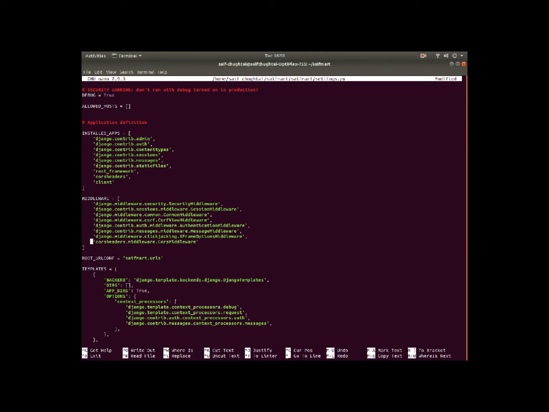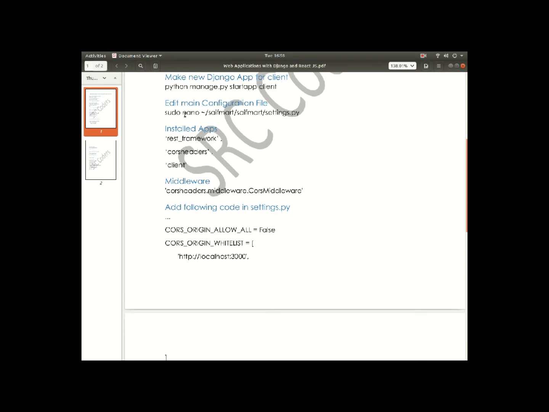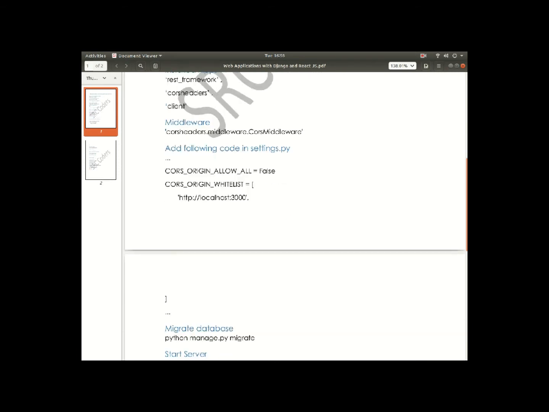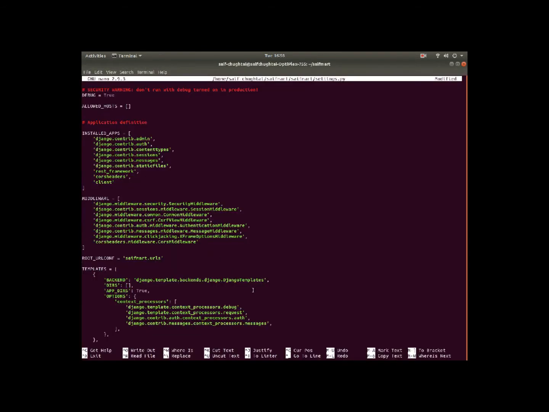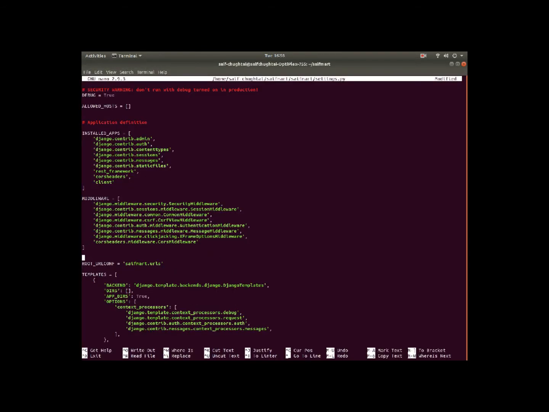Okay, and add this code anywhere. It will just redirect to localhost 3000. I'll show you this when the Django server runs. Okay, so copy this command and I'm just pasting it here.